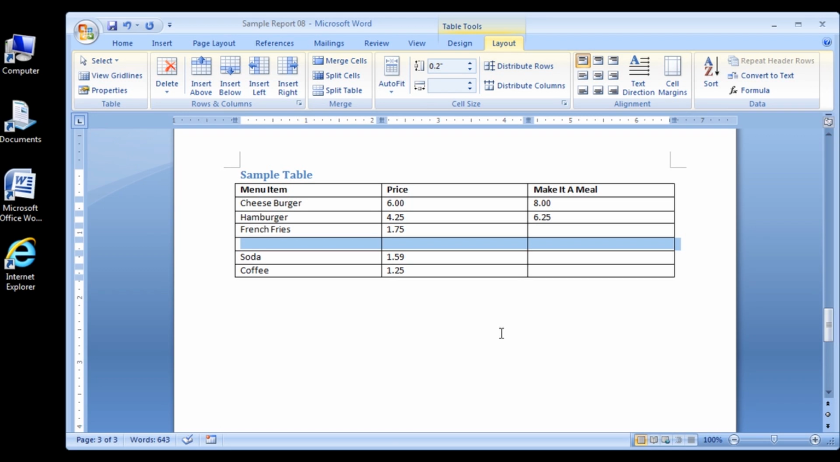This menu item name is going to be milkshake. The milkshake costs $2.25. Good job. You've just inserted a row and added it to the table.